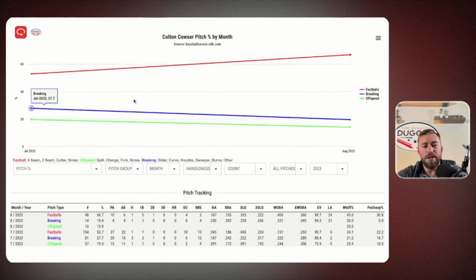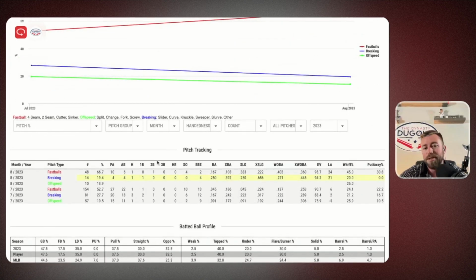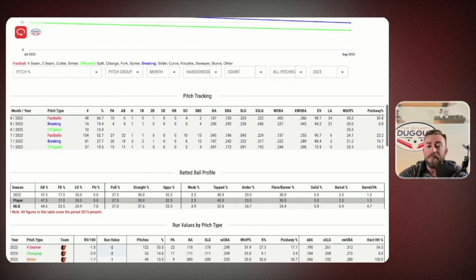So he got a healthy dose of fastballs, especially in August. Too small of a sample to really look at this graph anyway, just because of how little time he was actually in the majors. High ground ball percentage, high line drive percentage too, which is what you want to see. And this is kind of who he was in the minors.